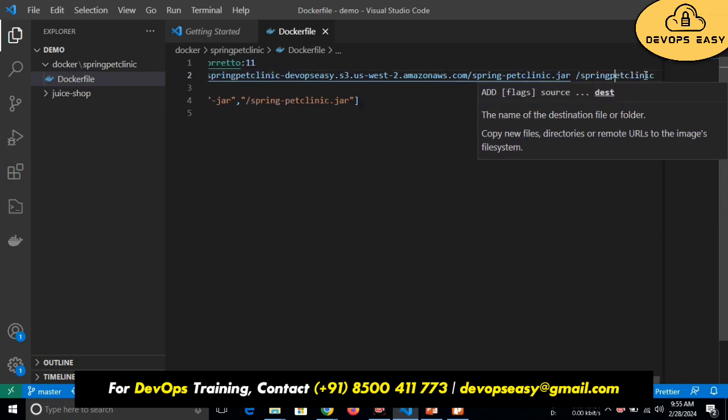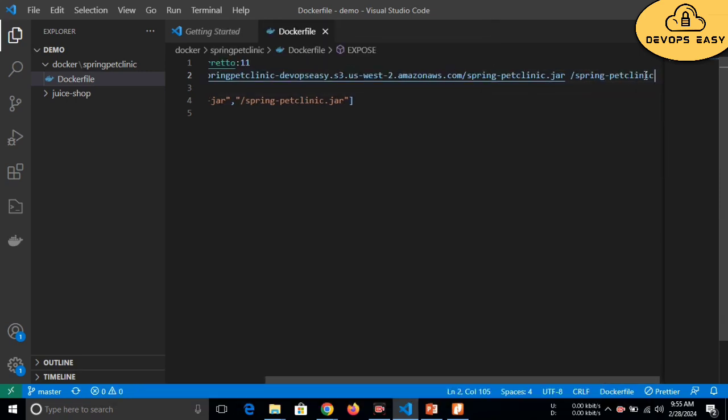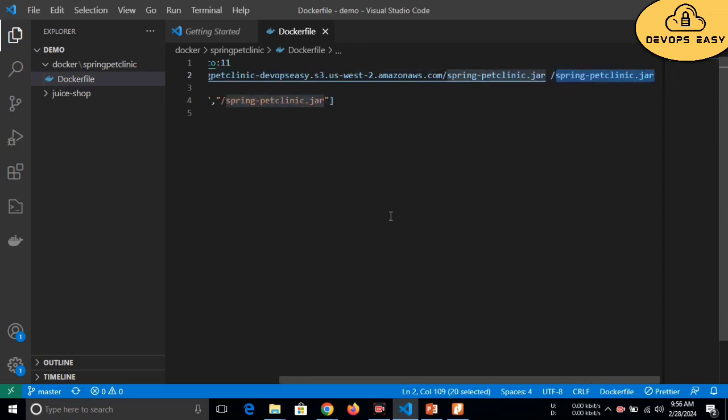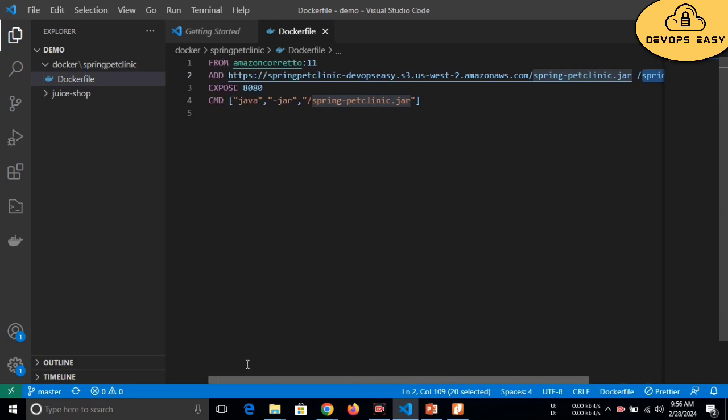Okay, I will give dash slash spring pet clinic dot jar. So what is the meaning right here? Okay, copy a jar file from internet to where? To the inside the root directory, and the name of the application will be spring pet clinic dot jar. Once it is downloaded, I will directly start the application using a container.